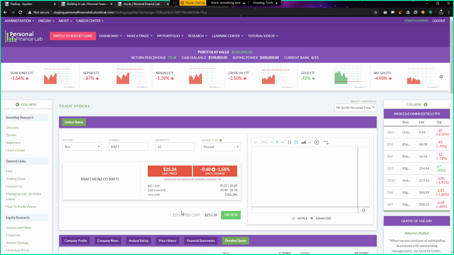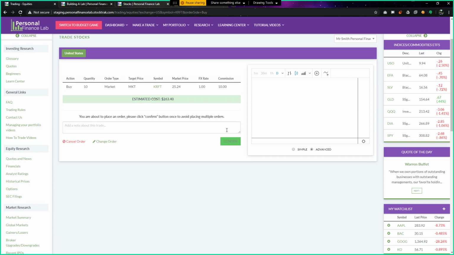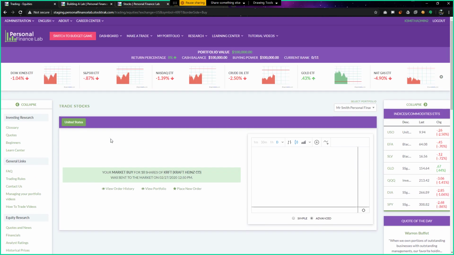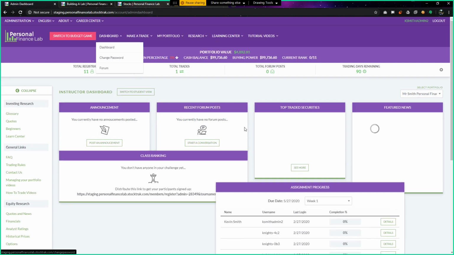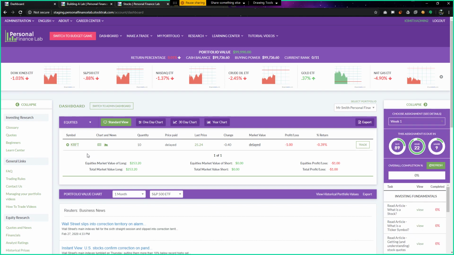It's fascinating. That's all right there. So the student previews their order, which updates it with the commission rate the teacher set, and the student is asked to make a note. So why are they making this trade? The teachers and students can review these notes later, but the students cannot change them, so they can't come back and change their rationale. Press confirm, and it's instant. So the stock will instantly appear in the student's portfolio.